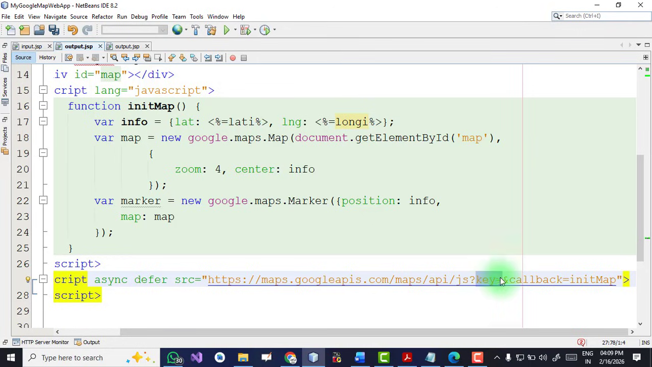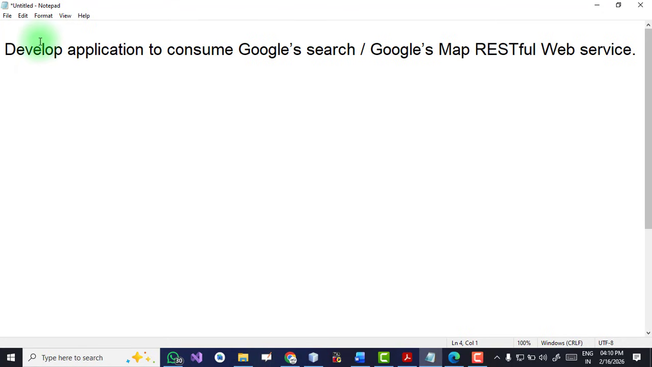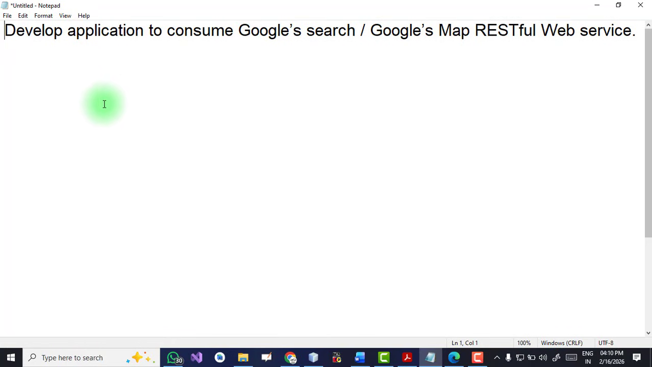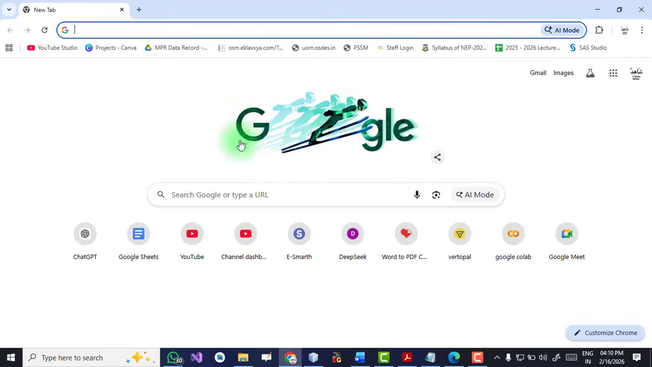Here we have to pass the key that will be generated for Google Map on Google Cloud, in between the double quotes and ampersand. So now how can we generate this key? For that we have to go to the Google Cloud service. Okay, just open this Google Cloud service.